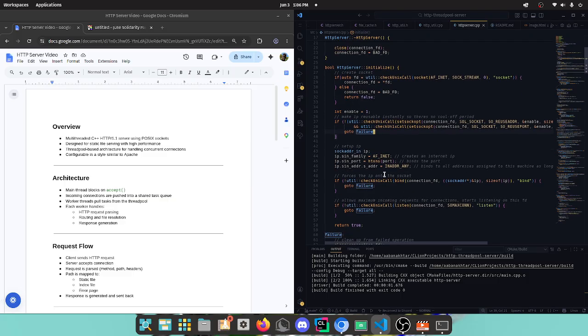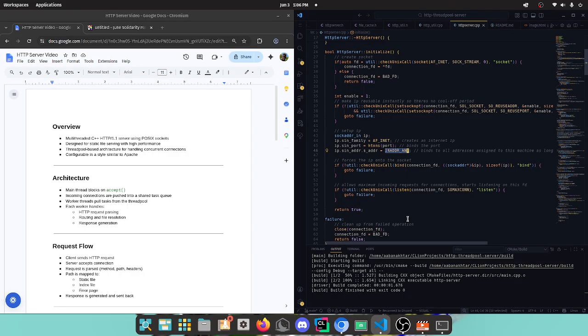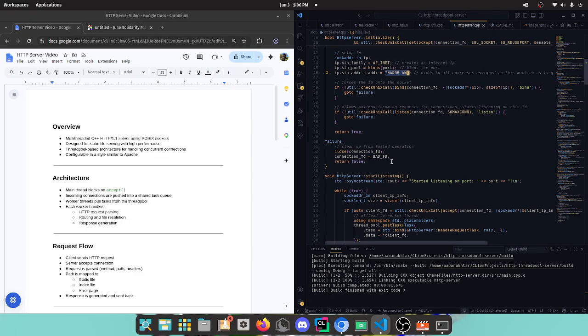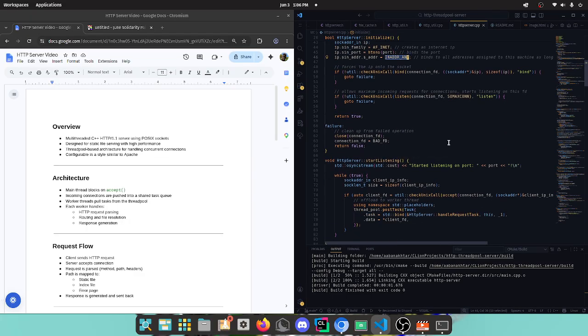Then we declare our IP, and it creates an internet IP address, as you can see here. We create our port, and then all IP addresses that point to this machine will be accepting connections, basically. That's what this line does. So whenever you attempt to do a GET request to this machine from whatever IP, it will accept it. There's not much else here that isn't fairly standard TCP setup. And then we start listening.